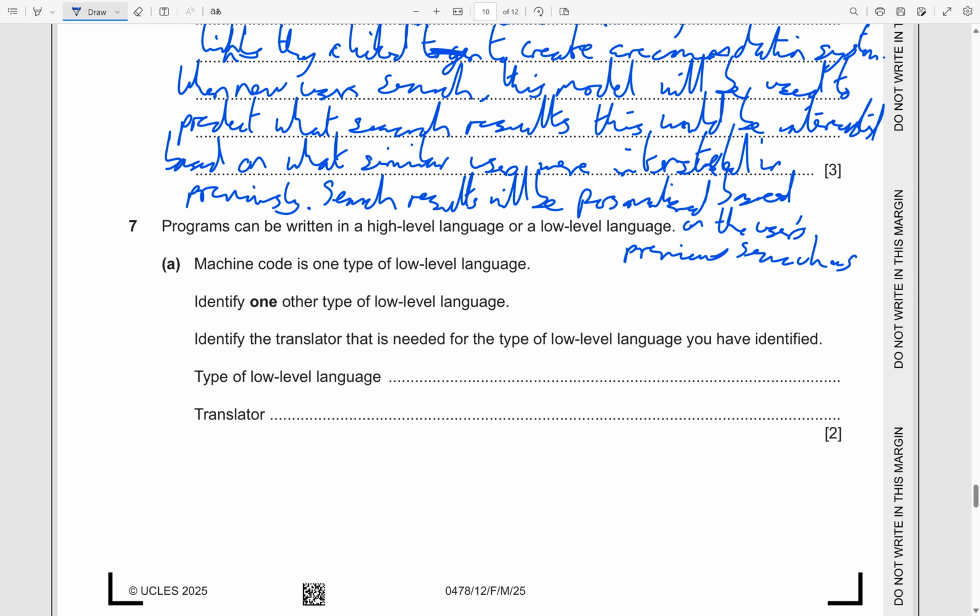Right, then 7. Programs can be written in a high-level language or low-level language. Machine code is one type of low-level language. Identify one other type of low-level language. Here there is only one other, and that's going to be assembly. Then we want to identify the translator that is needed for the type of low-level language you have identified. So here it's going to be assembly, and the translator is going to be an assembler.